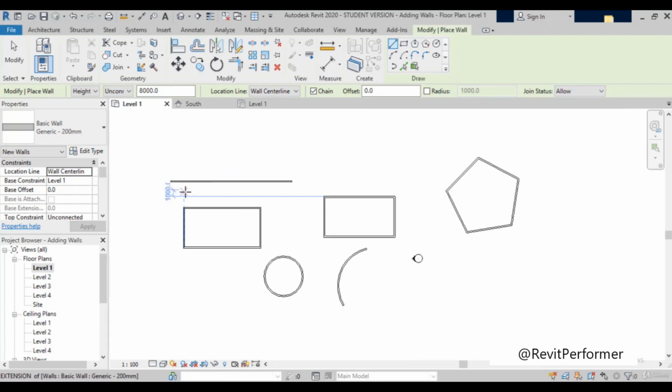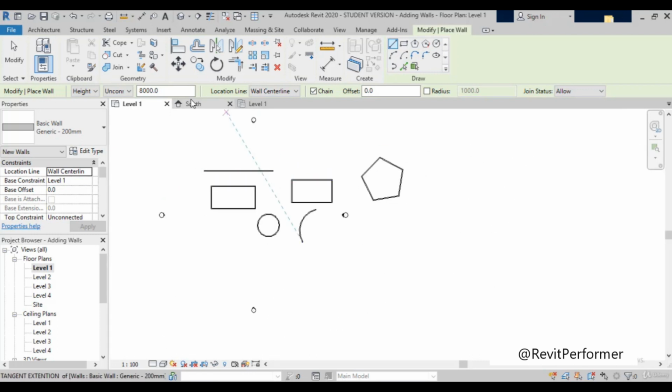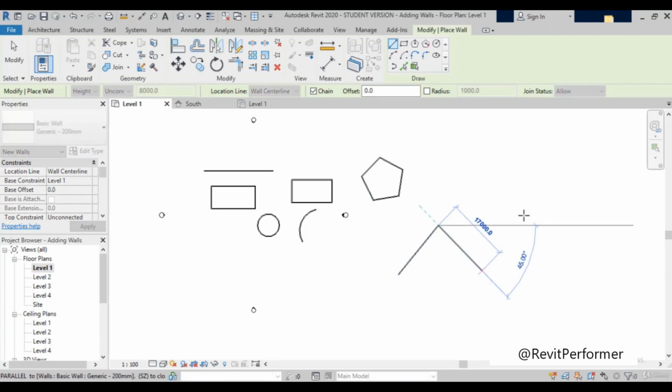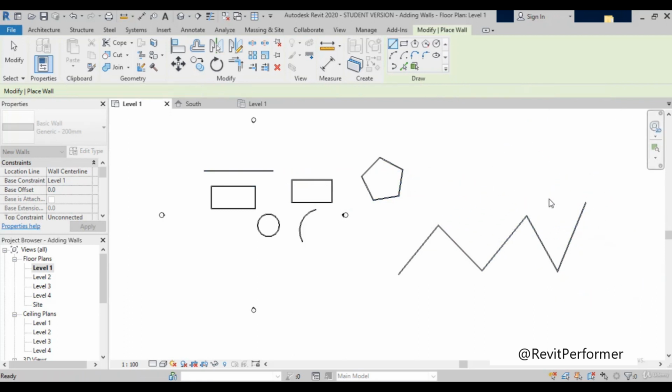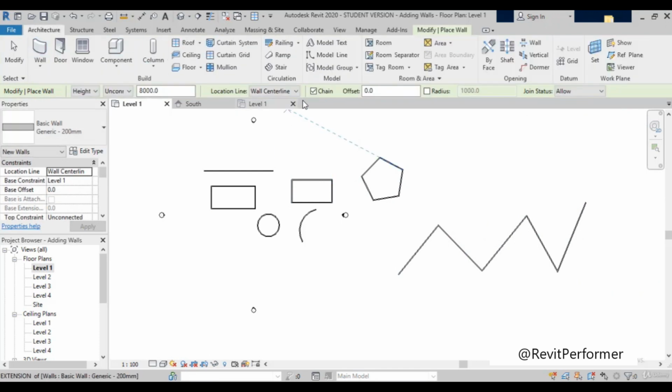We'll discuss those later in depth. And now, when you use the wall command, you find that a chain is formed here. This chain is formed because the chain option is on, and you can see this is the chain option that is on here. So in Revit, Revit takes the walls as a chain, and it will continue if you are not breaking in between.